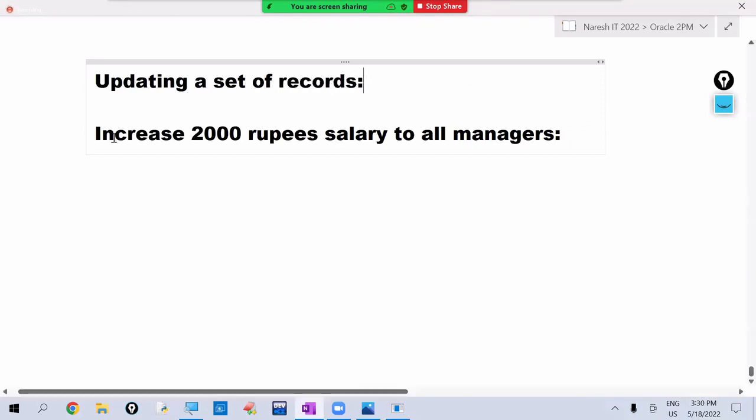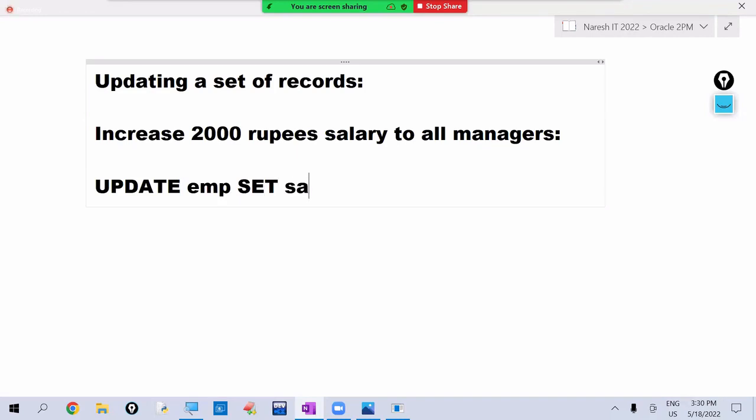So we want to update a set of records. What have we tried? Update. In which table? EMP table. Set salary equals to. To the current salary, how much do we want to increase? 2,000. Okay. So, if you write like this, what happens? Salary value sets as 2,000.